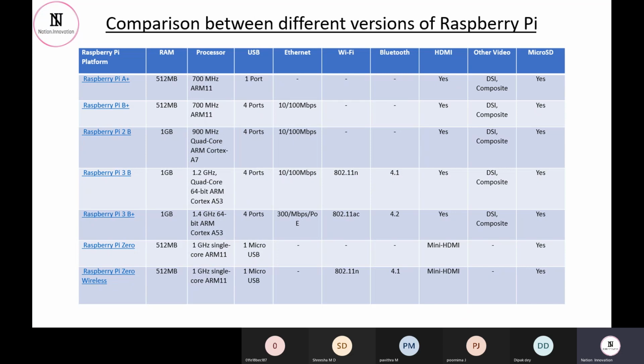So this is the main thing of the Raspberry Pi, what we can see in this.